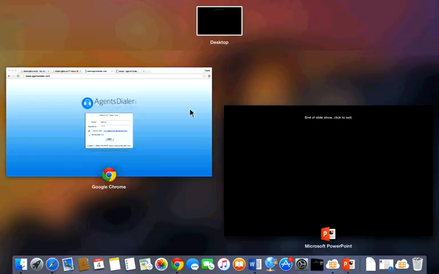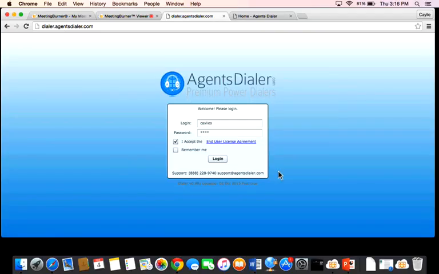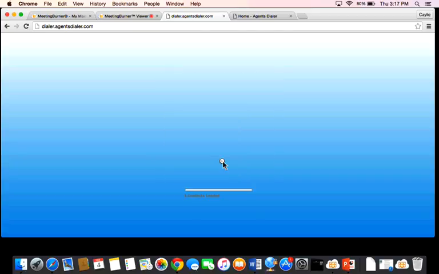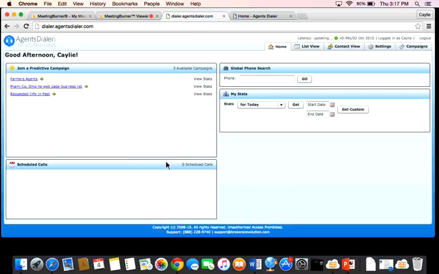So where we're going to start today is actually with our login. When you sign up for our dialer, you get your username and password via email, and you'll also get a link as to where you go to log in. And when you log in, this is the main screen that you'll always come to.